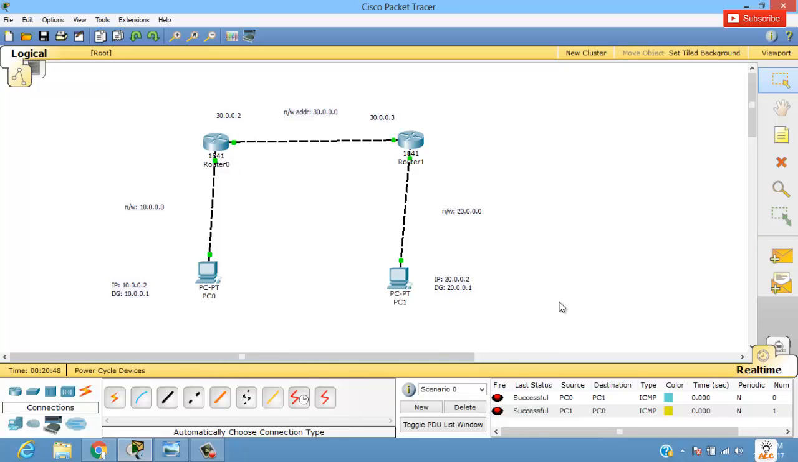You have to just put the network addresses which the router knows, all the network addresses to which the router is connected or which it knows, and that's it. Then you have to ping it and you get the output as successful. So that's it from this video.